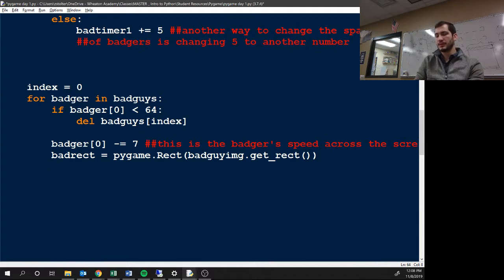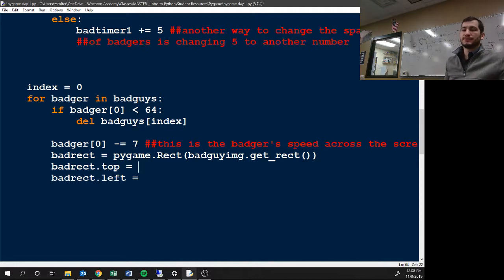Then what we're going to do, bad guy dot top, or not bad guy, sorry, bad rect, and then we have bad rect dot left. Going off of what I said on the board, hopefully one of you will raise your hand so I don't have to randomly call on you. What does bad rect dot top need to equal? X. So what do I type in? Do you type in like 0, 0? No, do you type in bad guys?